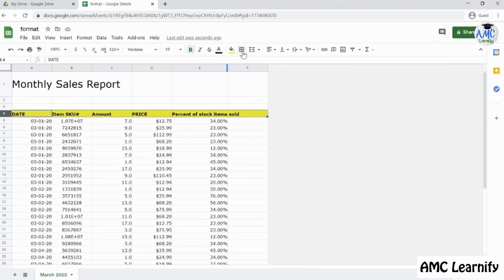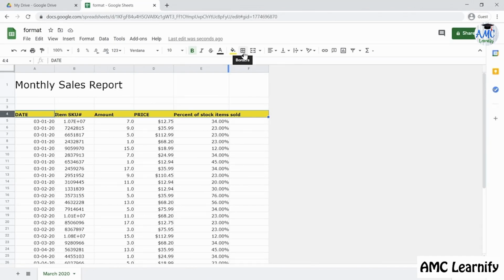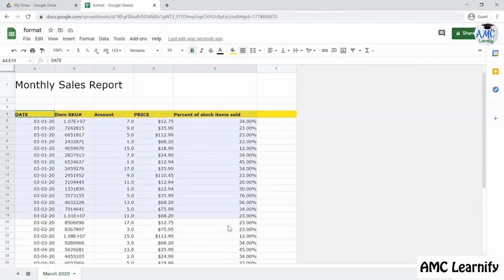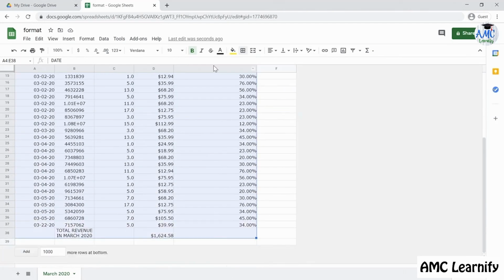Now, let's explore formatting borders. With the Border tool, you can select a range of cells and personalize the border appearance. In this case, I'll create a solid black line border for the entire table. It's a great way to enhance the visual presentation of your data.